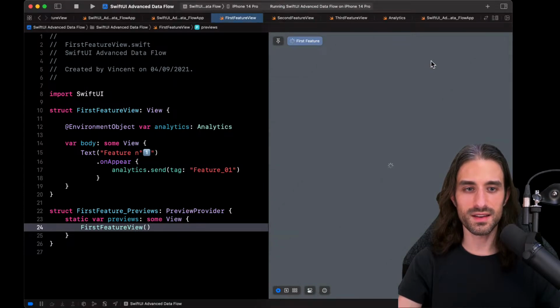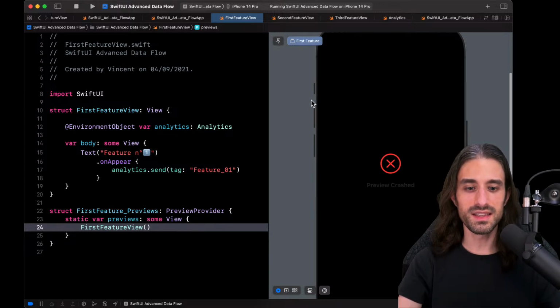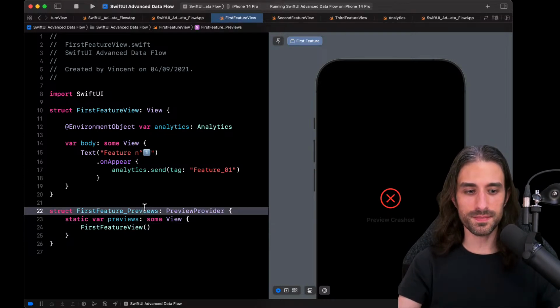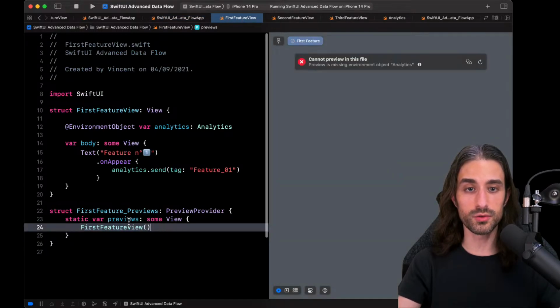Let's see if I can get an error message somewhere. What's kind of annoying is that it appears and then disappears so fast, but it was saying analytics is missing from the environment. Unfortunately, I cannot get a better error message. So that's one of the drawbacks of the previews, that when they don't work, it can be a bit hard to know why. But what's interesting to see is that here we are creating our first feature view right here in the preview. So there is nothing else in the view hierarchy. So the injection we make here in the tab view has absolutely no impact on the preview right here.